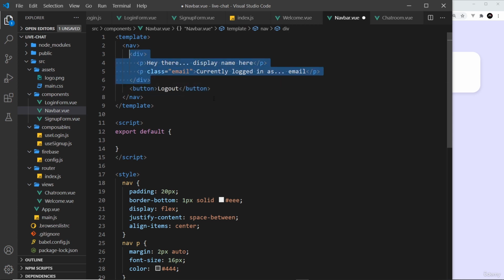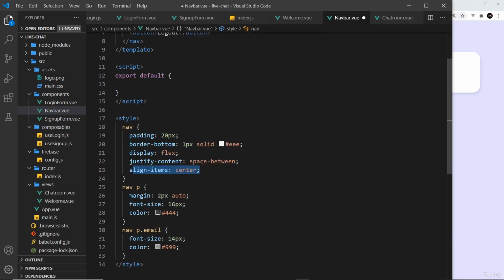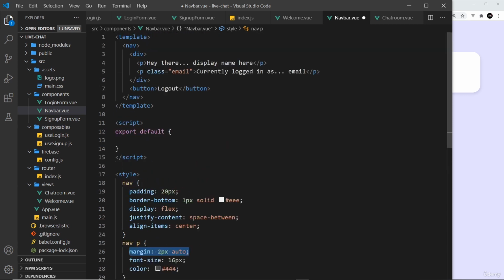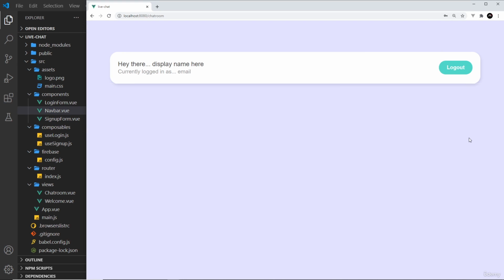Then we justify the content to space between, and that means that there's going to be space between this, and so this will be on the very left and this on the very right. And then we align items center, that's vertically, so they're aligned in the center. The paragraph tag, we give that a bit of margin, and there's two of those, these two here. We give them both a bit of margin, 2 pixels top and bottom. Font size 16 pixels, color is kind of a deep grey. The email paragraph, we reduce that font size and change the color.